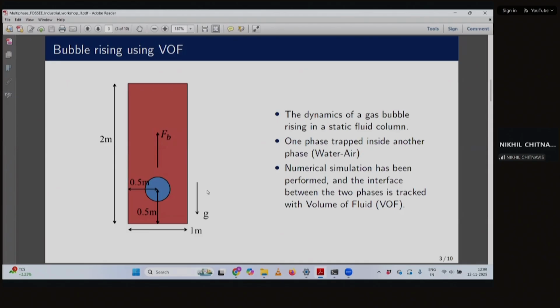Coming to the bubble rising case, air is trapped inside the water column. This is the geometry of that test case, and we are going to trace the interface of the air bubble, which is trapped inside the continuous water phase, using the VOF method. We'll see both cases, with static mesh and with dynamic mesh, that is, adaptive mesh refinement.